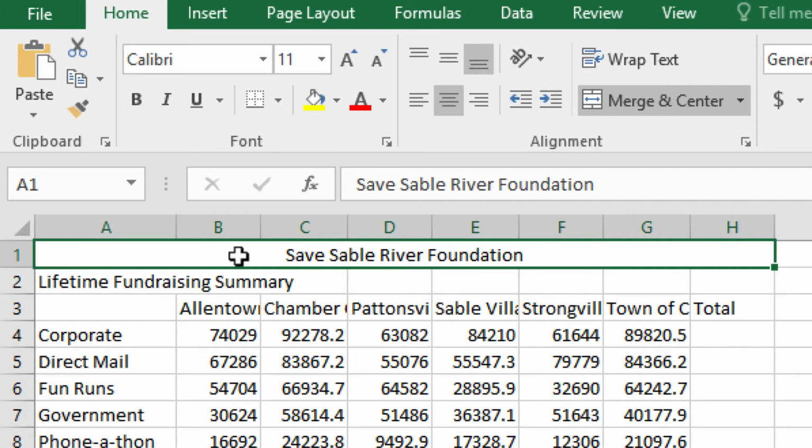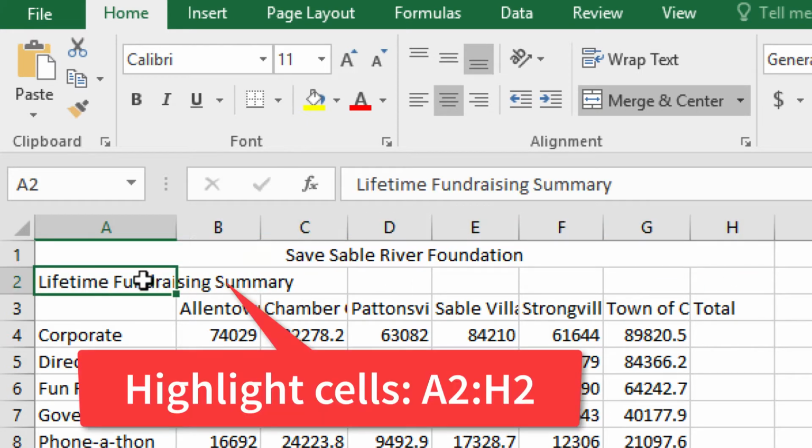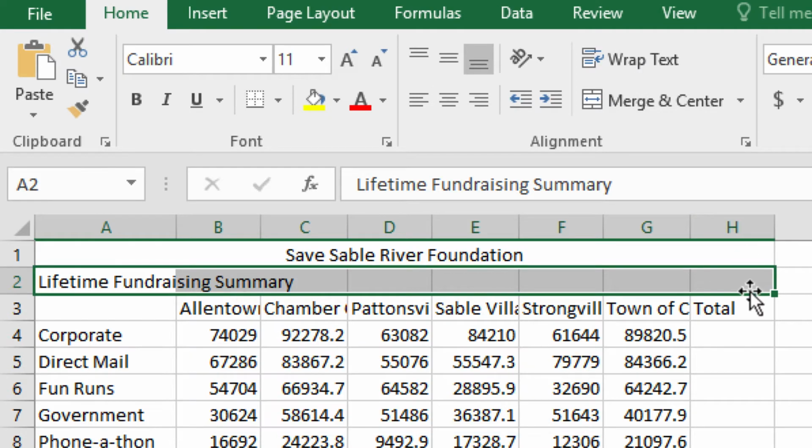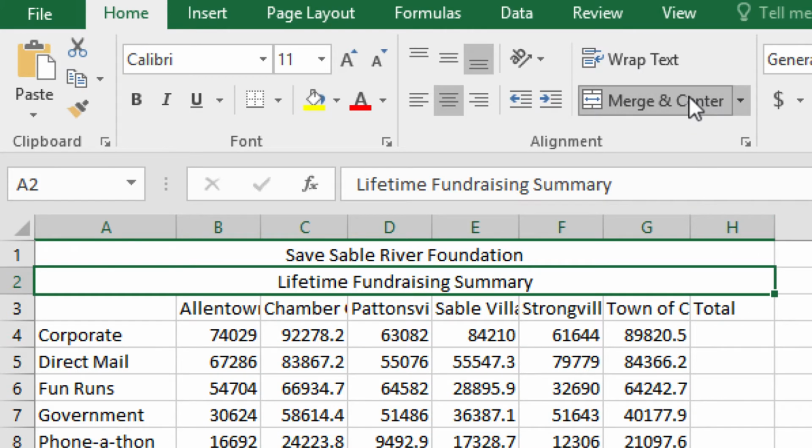We want to have two merged and centered rows going on here. So I'm also going to highlight through this and do the same thing. And I'm going over through H, and I'm going to merge and center.